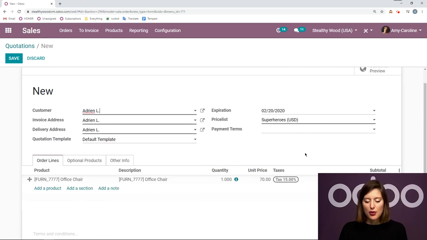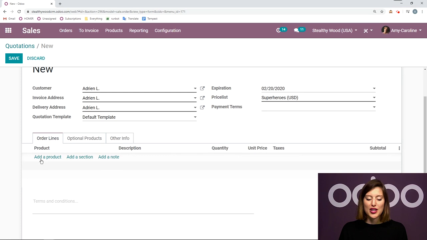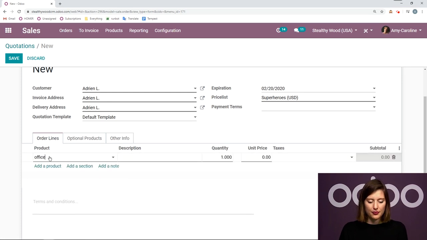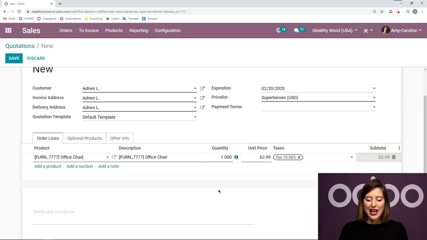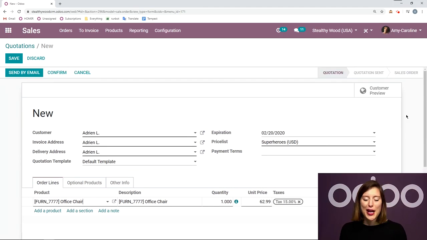So I have Adrian Linnell, the price list changes, but that doesn't apply to the products that were already added to the quotation. So I will just need to re-add it, and we have that computed price. It's quite easy to set up, as you can see, and it's definitely a feature you should take advantage of.